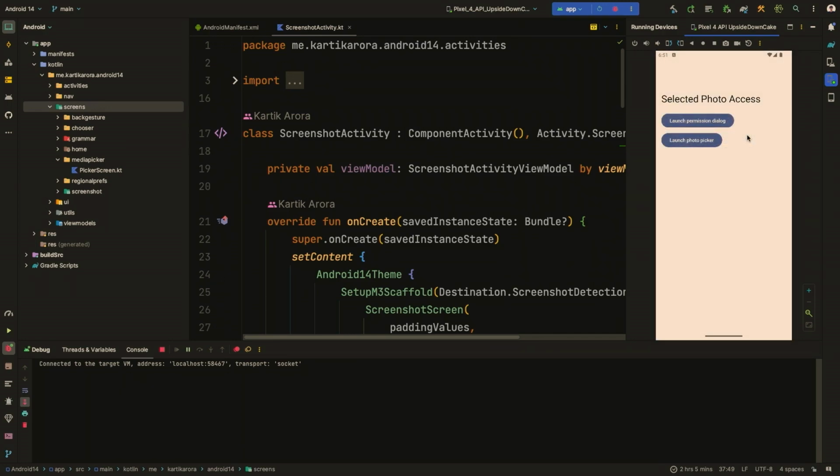But selected photo access is just a compose screen. It's not a new activity. So if I go back, come on, go back. Yeah, it won't do the animation. I'm not sure if I'm missing something or interpreting the docs incorrectly, but this is how it is right now.